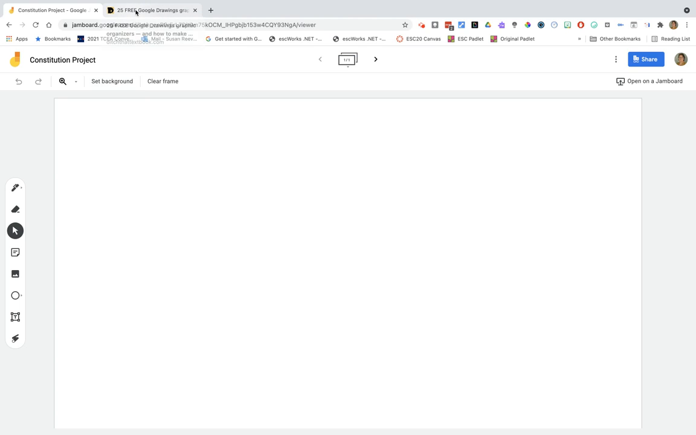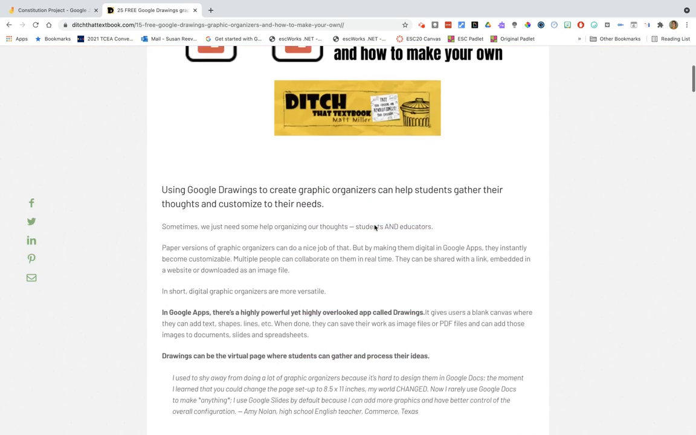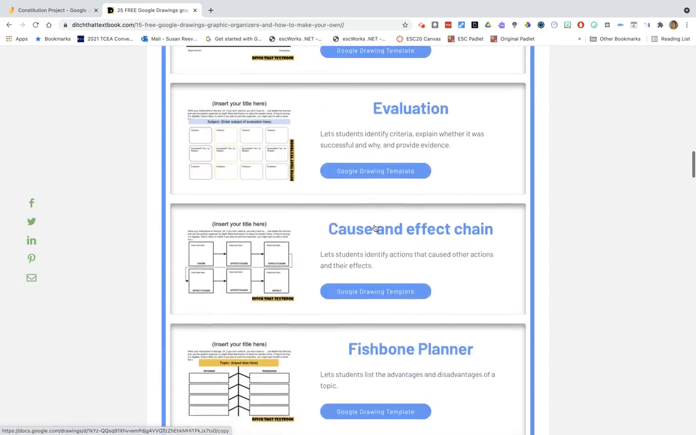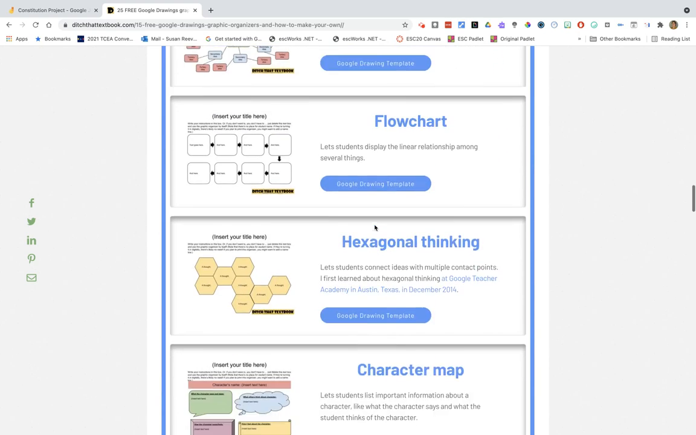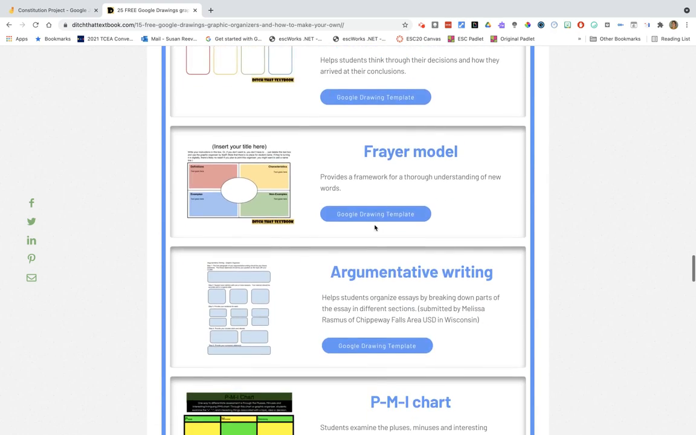I'm going to Matt Miller's wonderful website, Ditch That Textbook, and we'll save this link in the notes for this video. And on this page, we have 25 great graphic organizers, all created via Google Drawings. I want to use the graphic organizer that is a Frayer model.